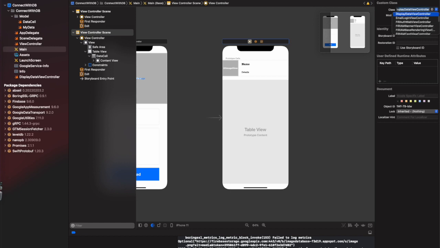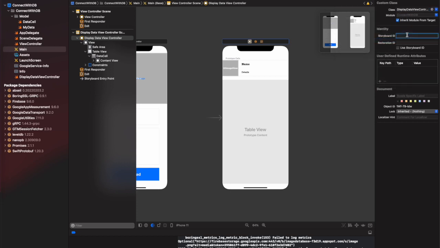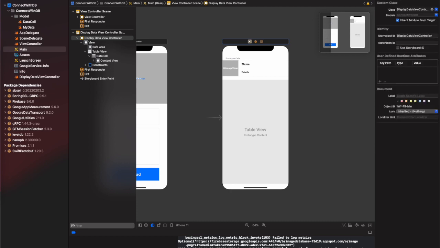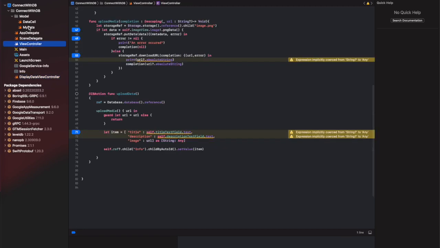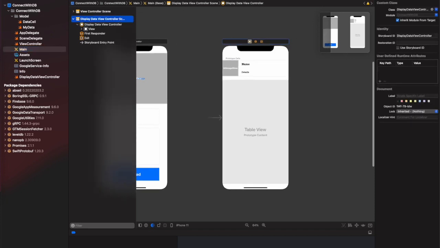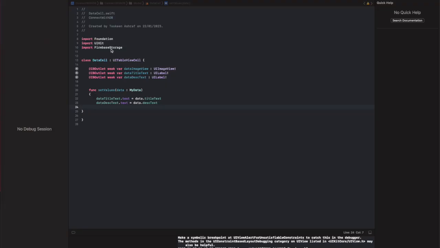Okay, so this is how we are going to connect the UI with the Swift file, display data view controller. We are going to select the class from the drop down. Here we are connecting the IB outlet in our display data view controller to our table view in the UI.